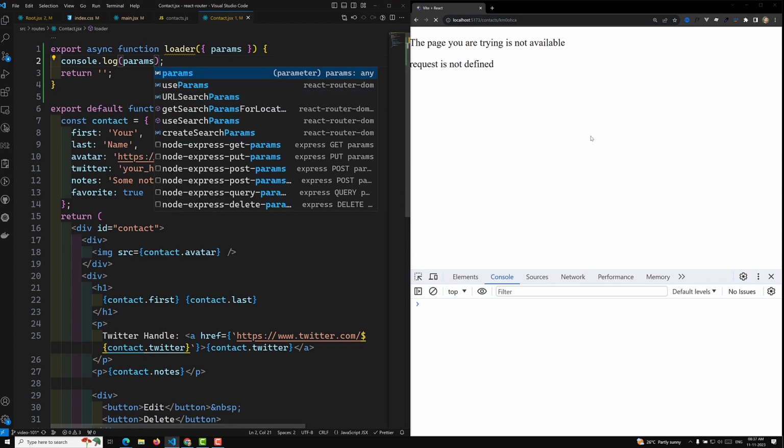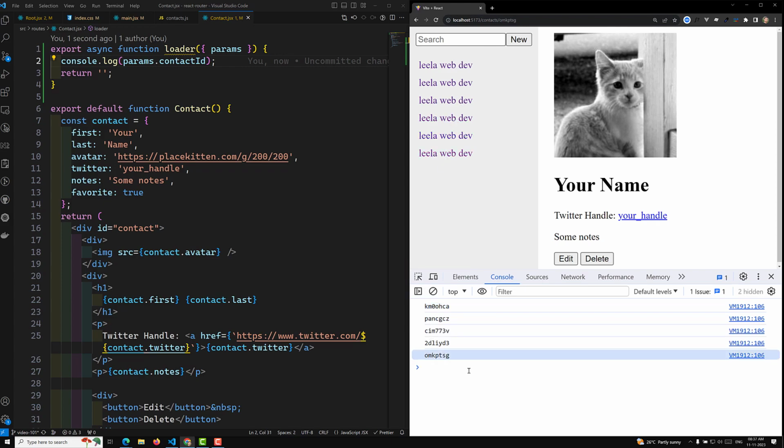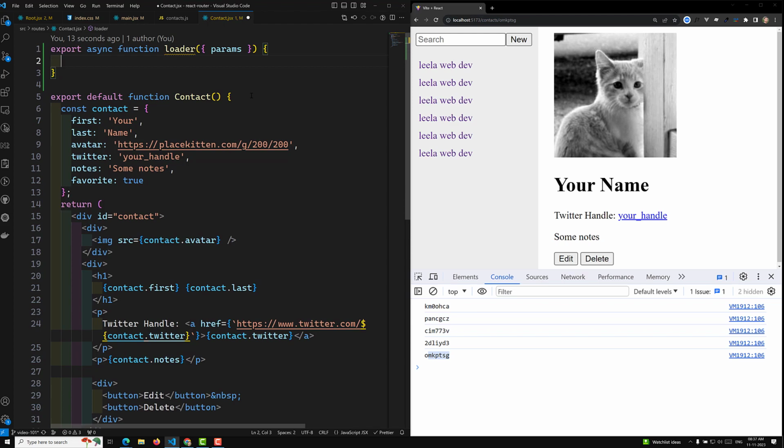or otherwise let's try to do the console.log. So if you see here params, and here we are able to see a contact ID. Okay, and here I can write it as params dot contact ID. And if you see here I am able to get the details. Whenever I click on a particular URL, I am able to get this contact ID. Now using this contact ID we need to get a particular contact. So here we got the contact.